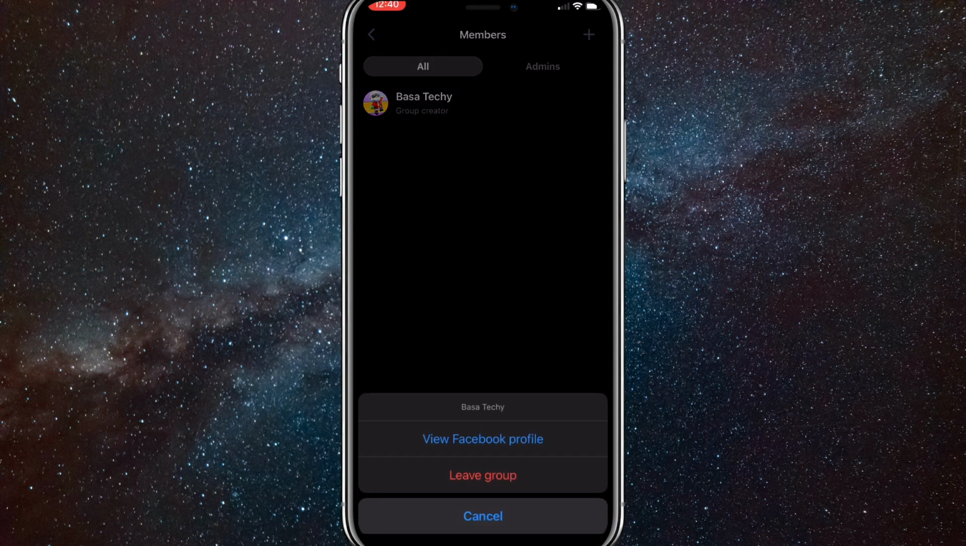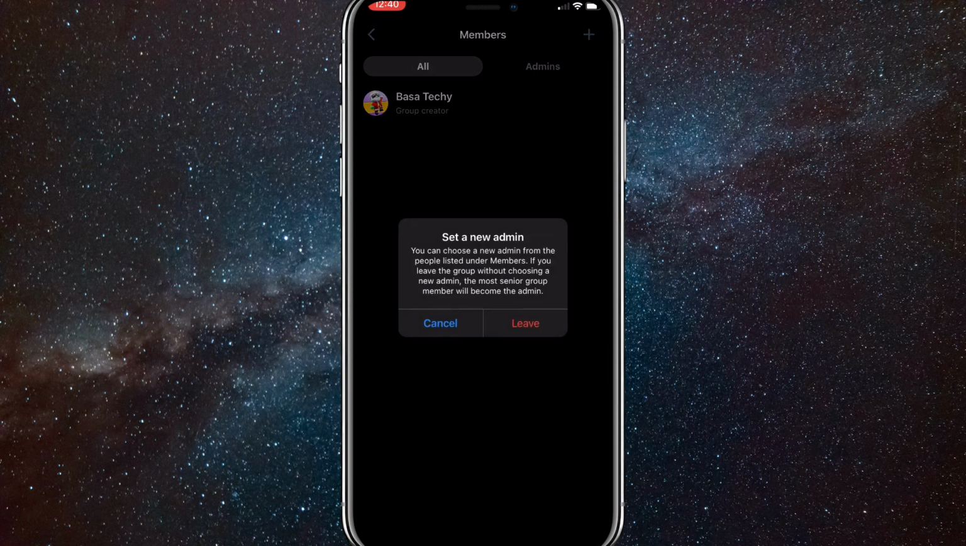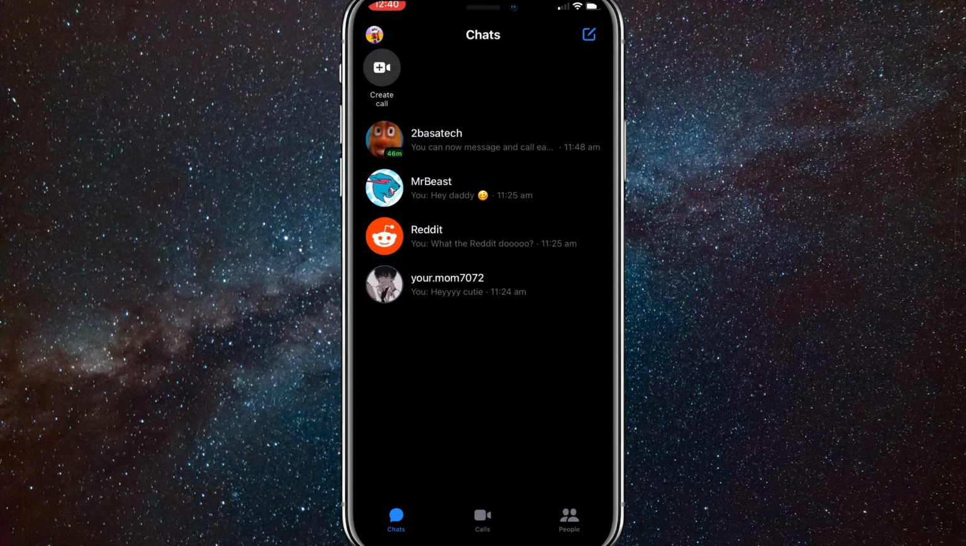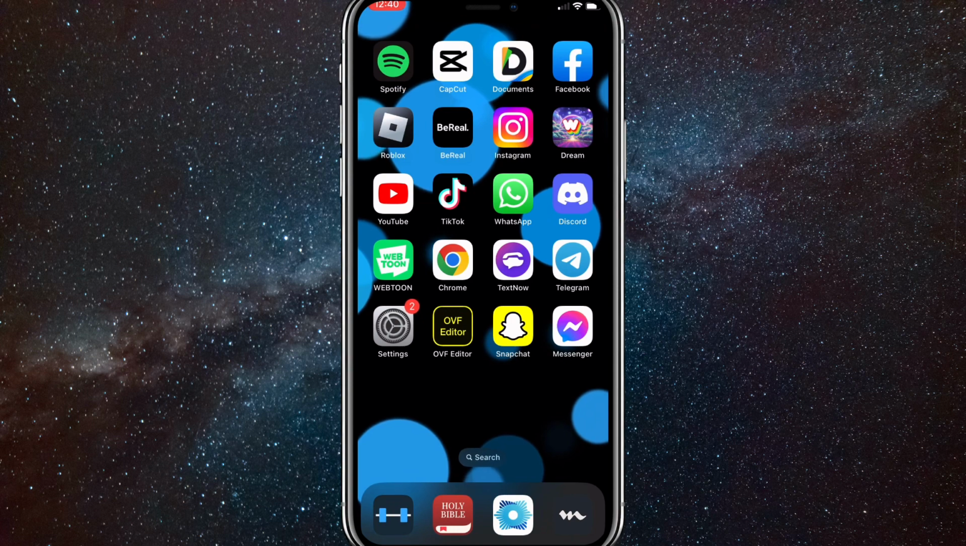So if you want to leave the group, then leave it. And once you leave it, that will completely delete the group because nobody else can become an admin. So it will just be completely deleted. So as you can see, it's completely disappeared. So that's how you delete a Messenger group chat.